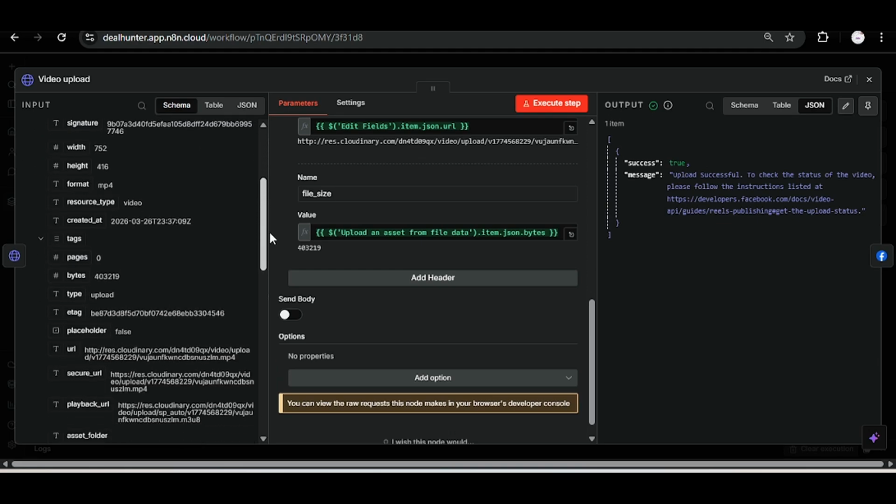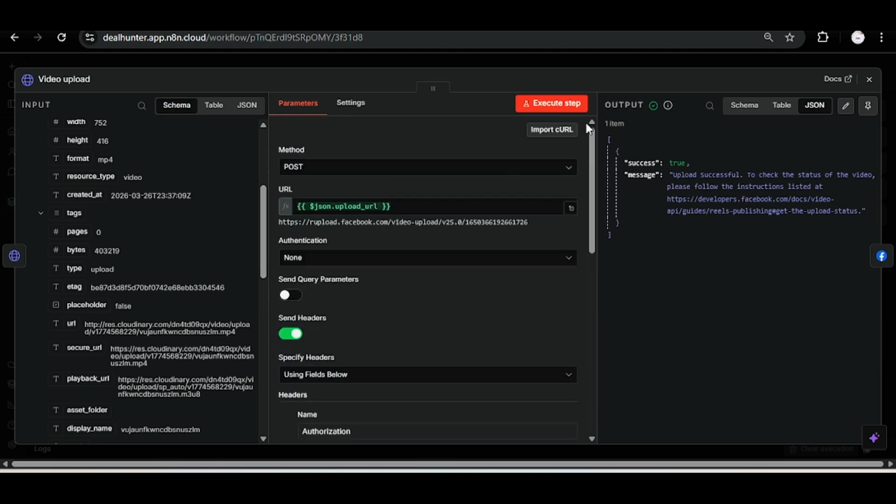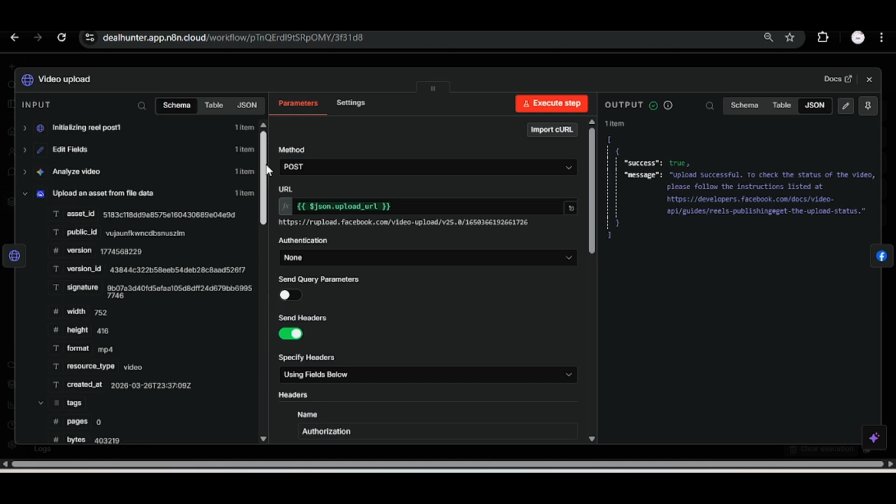You scroll down and you look for bytes. Here it is. It's bytes. It's the file size of our video. And then you upload the video by executing the step. You will get success. It should be true, and the message should be upload successful, etc.